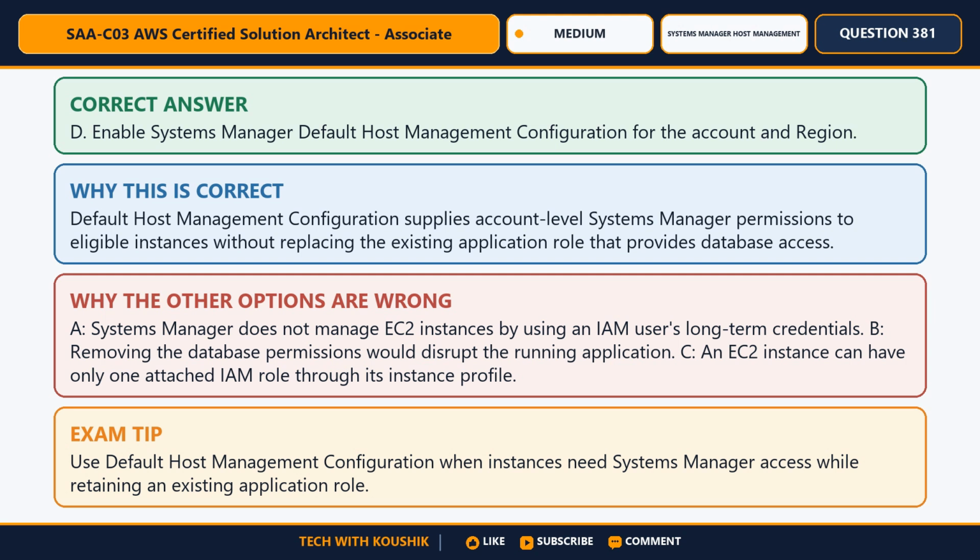A. Systems Manager does not manage EC2 instances by using an IAM user's long-term credentials. B. Removing the database permissions would disrupt the running application. C. An EC2 instance can have only one attached IAM role through its instance profile. Exam tip. Use default host management configuration when instances need Systems Manager access while retaining an existing application role.